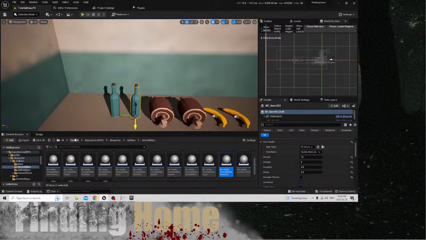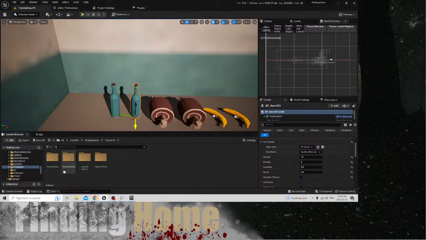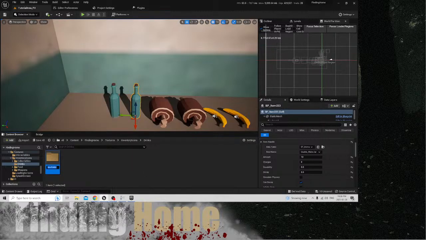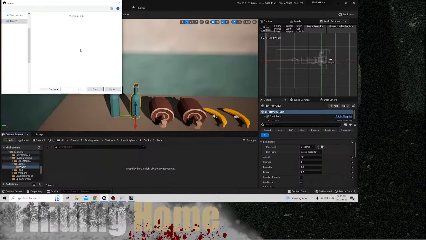And we will go to our Find and Home, Textures, Inventory icon. We can have a new folder for drinks, I guess. Food and drinks. Just check that it's just that, yeah, it's just food, seafood, drinks, water. Just in case we have a ton of different types of water bottles later on, I guess. Never know. And yeah, we'll add the watery drink. Working on it.